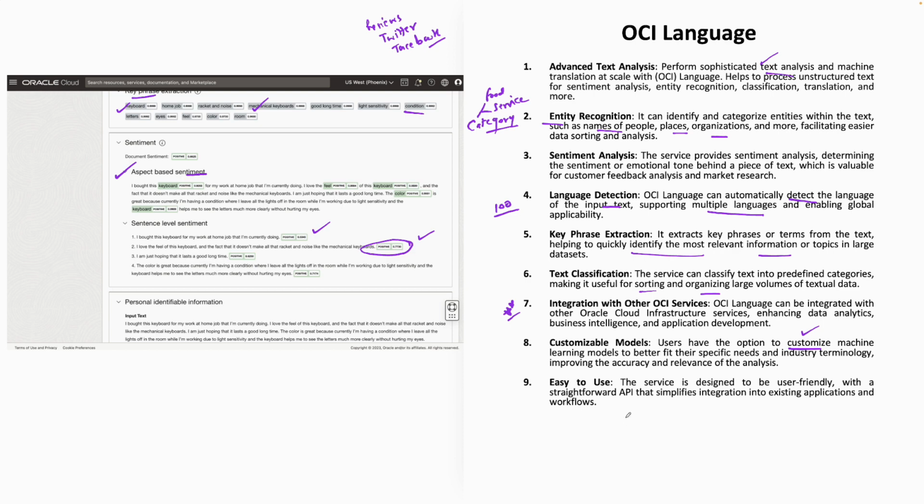And yes, it's a very easy to use interface. It has straightforward APIs. When you work on it, you'll see there is simple integration into existing applications and workflows. It has a wide range of applications across various industries, including customer service, as I talked about the feedback mechanism. You're looking at Twitter feeds, Google reviews, social media monitoring, Facebook, content management, and there can be several use cases.